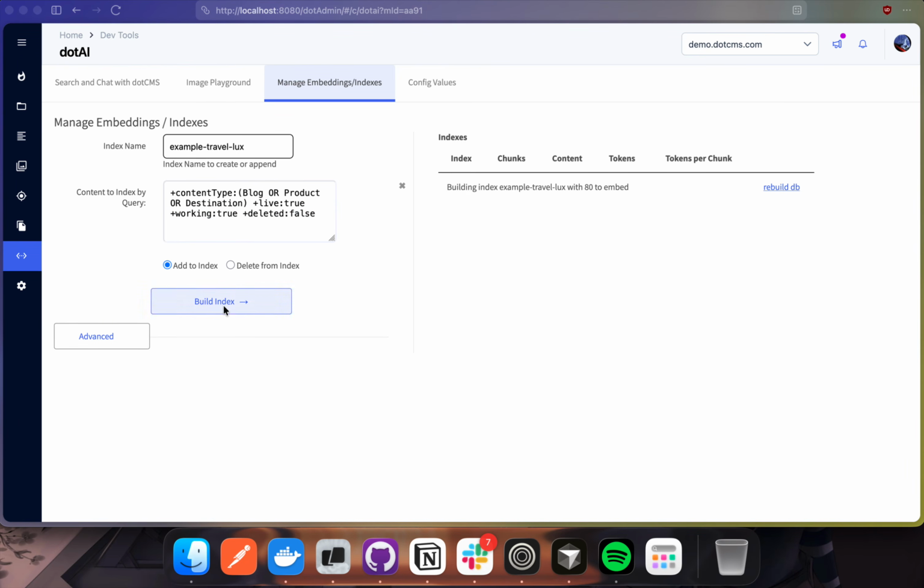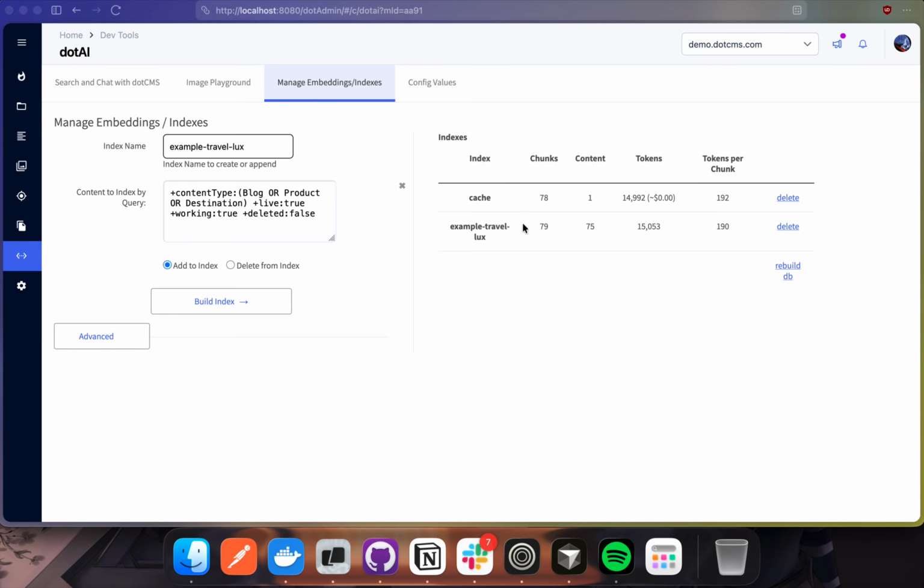Now, if I build the index, we have to wait a bit. Now we have it here. This is how we know that the index is created.